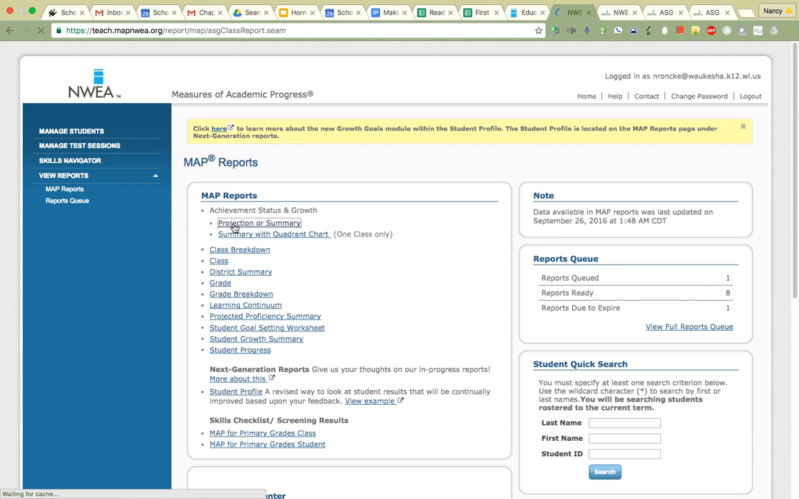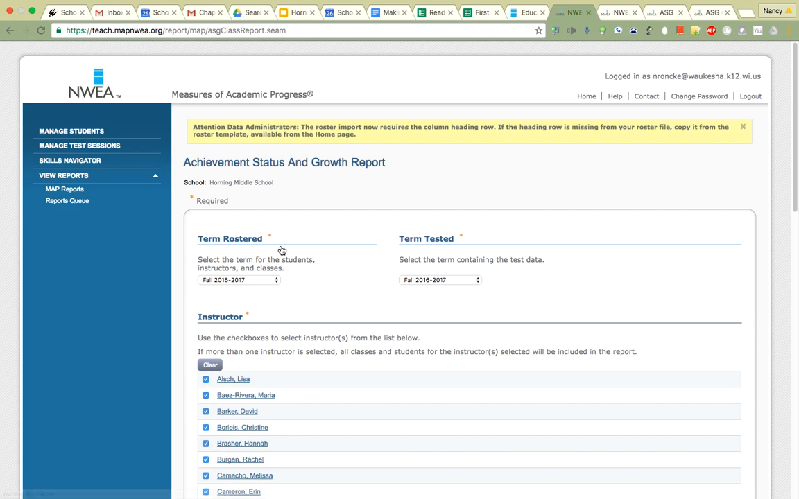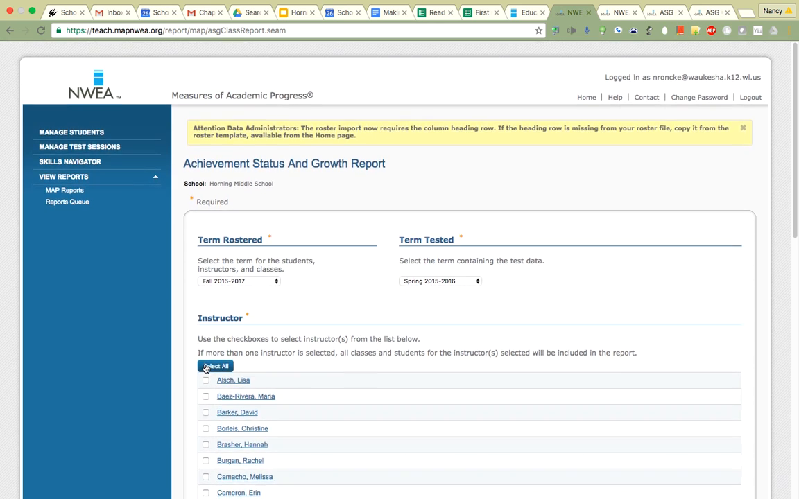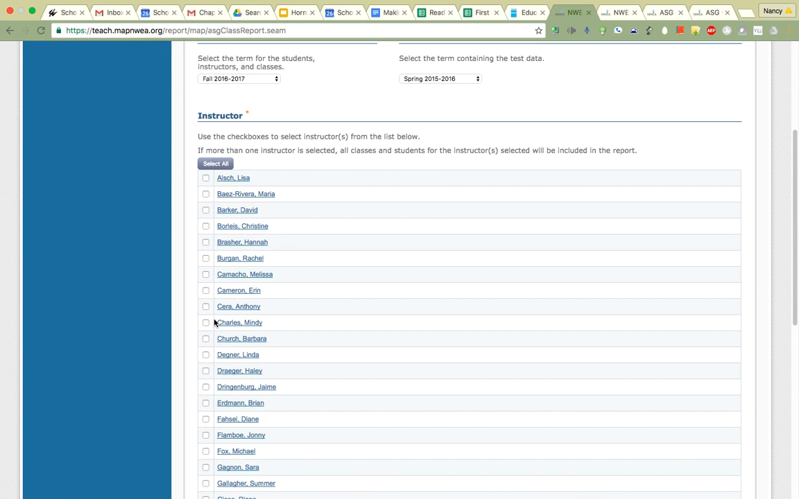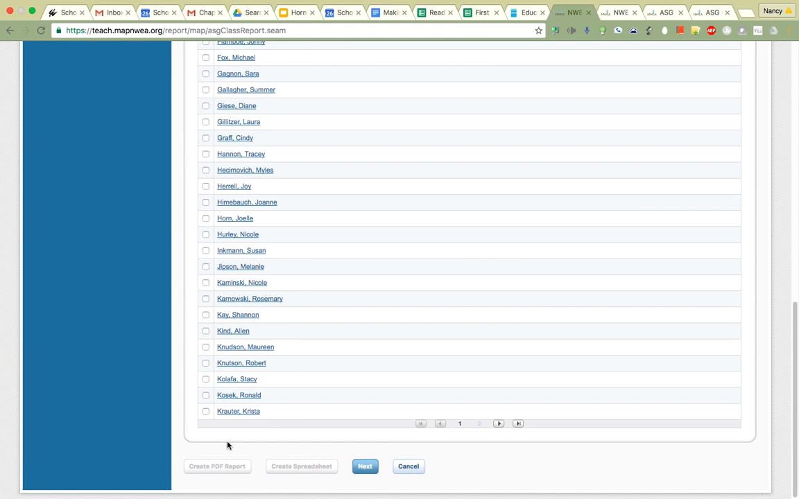So if I click on this button, it's going to bring me to a screen where we want to make sure that we pick our rostered term, which is the students we have right now. So this is correct. We want it to say 16-17. And then the term tested would be last spring. So we're going to click on that. And then you'll find your name in the instructor column. Okay, and I'm going to pretend I'm Mr. Sierra. And then once you've selected your name, you hit the next button.